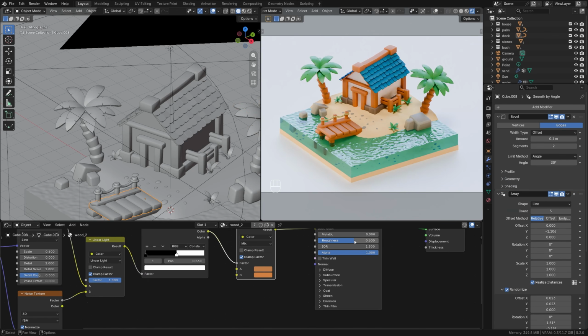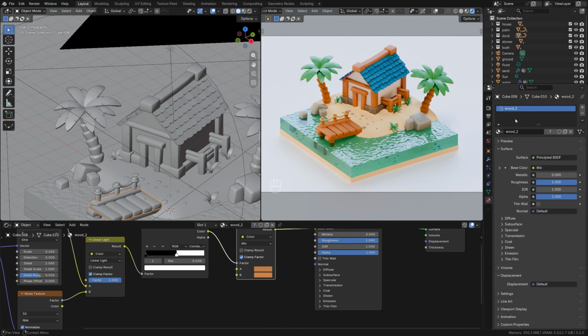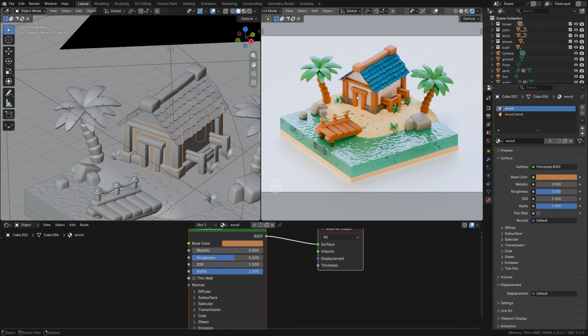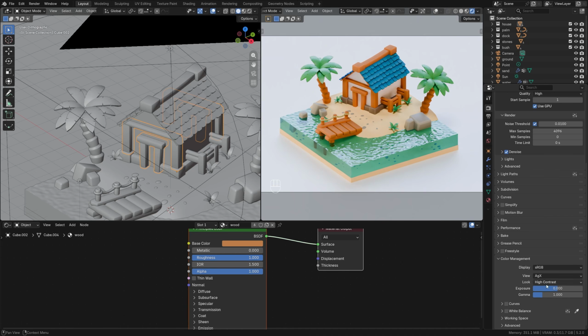Now we take our dock and raise its roughness to 1. Like this, it will be more contrasty for us. Also, we have a bevel material for wood here. And standard wood also raise roughness to 1. On the Render tab, you can raise high contrast to very high. Like this, the scene will become even more contrasty.